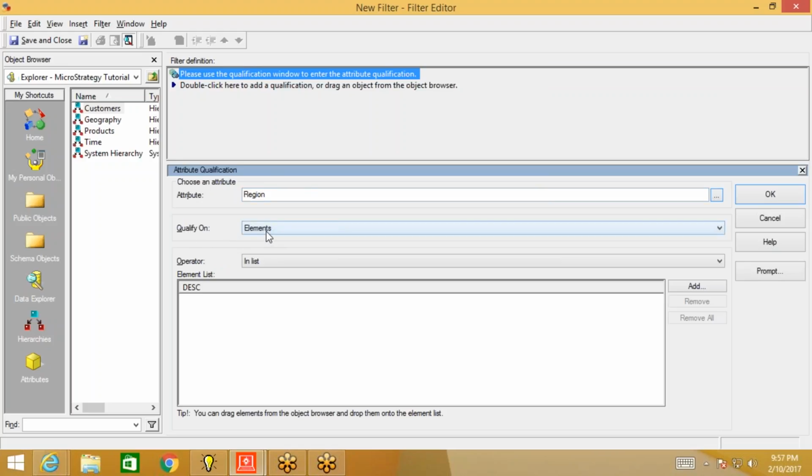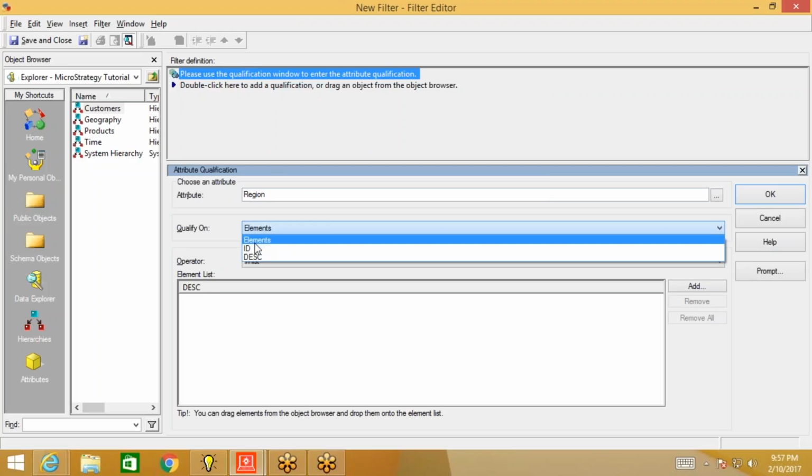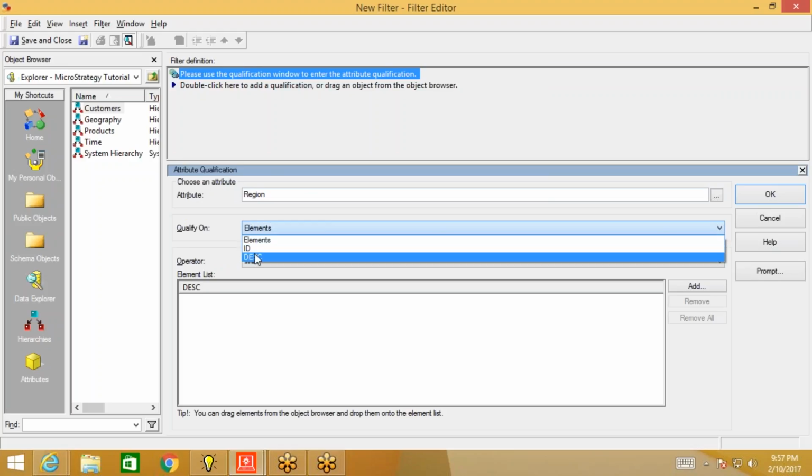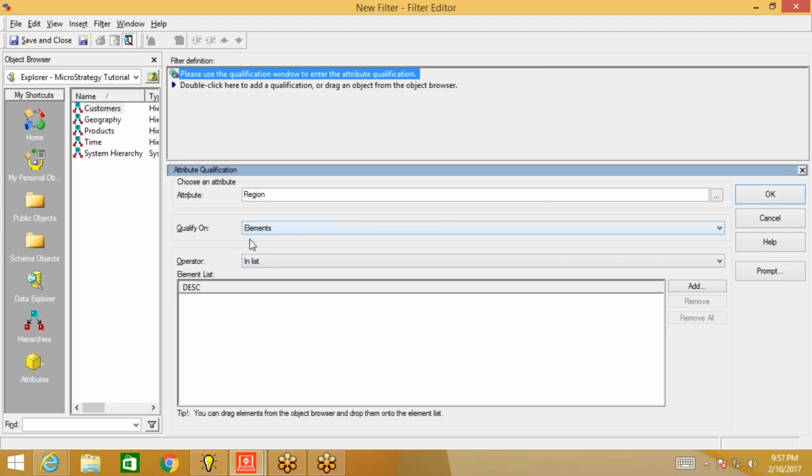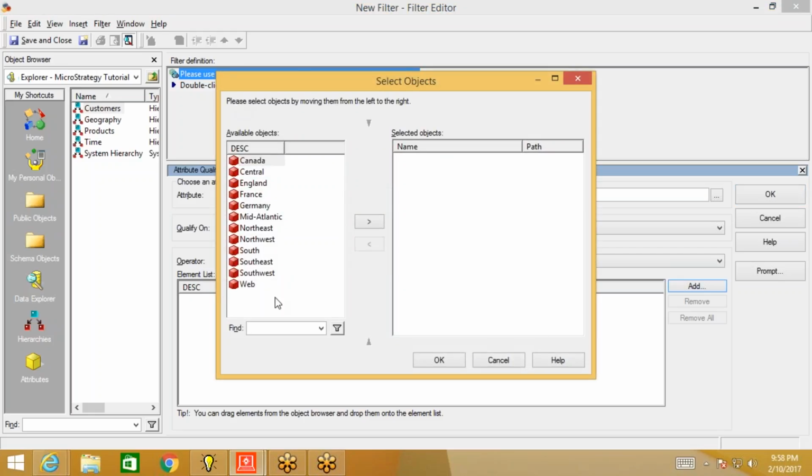Then based on the qualify on, you have elements, ID, and description. Under elements, the operators are in list and not in list. In the in list, you click on add, and it is going to show all the elements of the region. Elements means the values of the region, whatever values the region has in the database. All those values will show up.